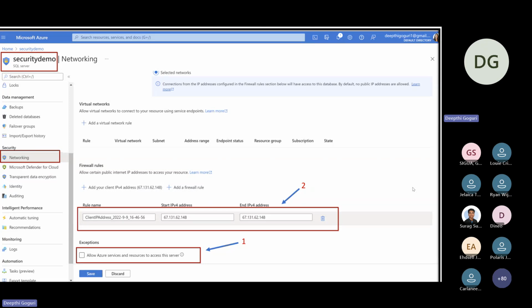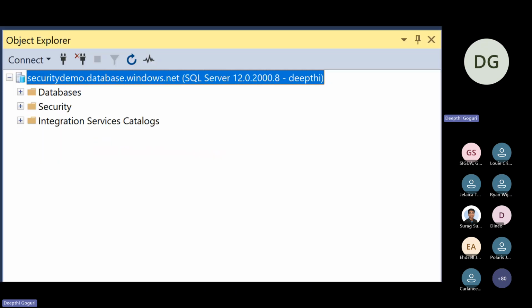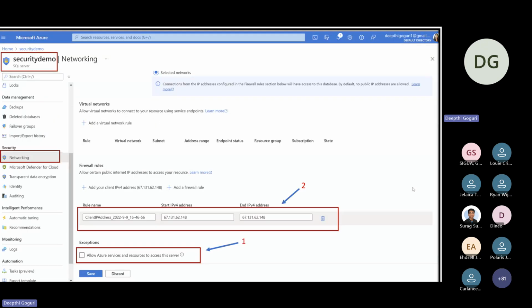I do not want that, but I would like to add the IP address of my local server. If you see the number two with the arrow mark, that's where I added the IP address of my local server. That's how we create the firewall rule. Then I click save so that my local computer can access it. Now I can go ahead and click connect to the server, from my local machine to Azure. From my local machine, in SSMS, SQL Server Management Studio, I tried to connect to the Azure SQL database, and I was able to connect because I added the IP address here.